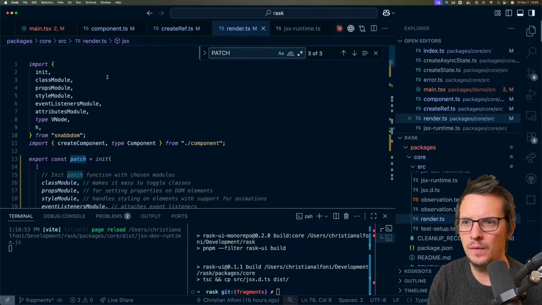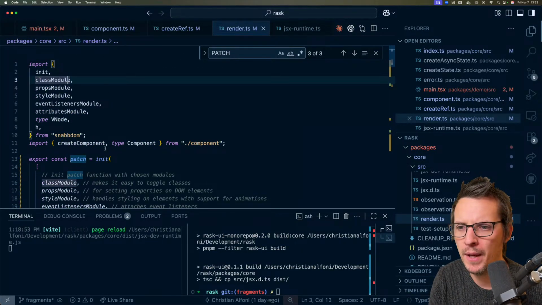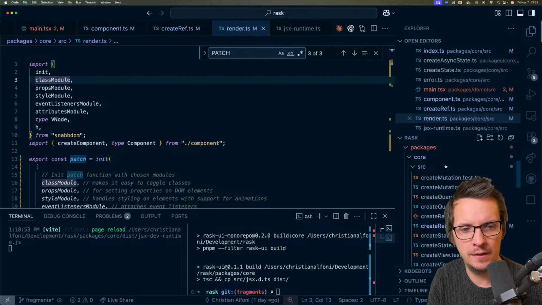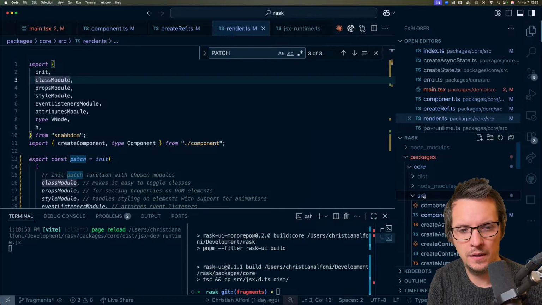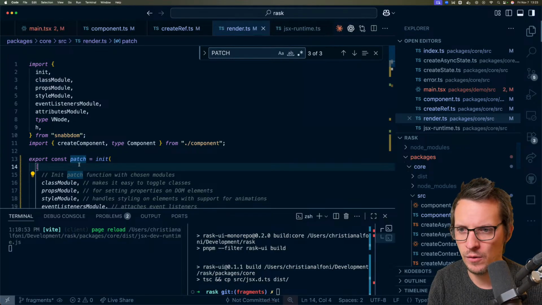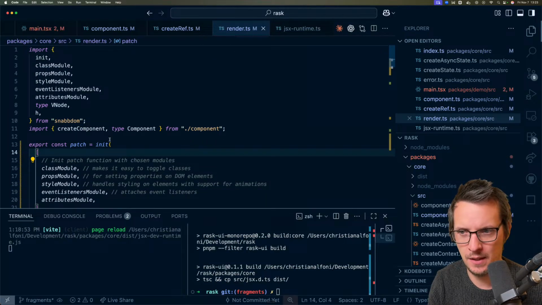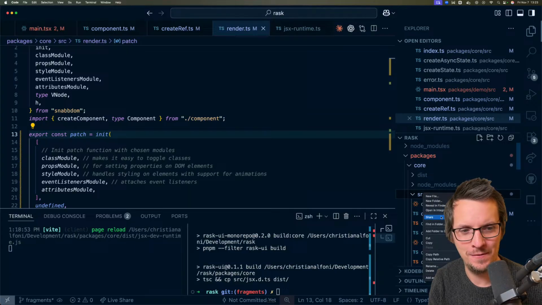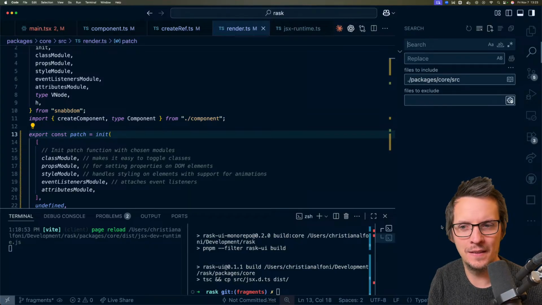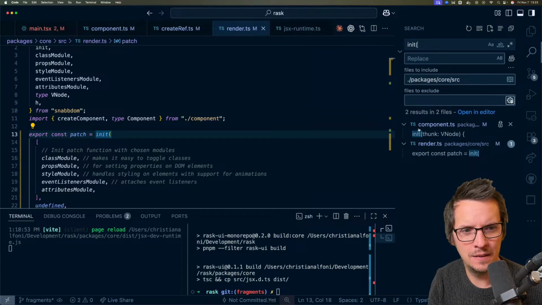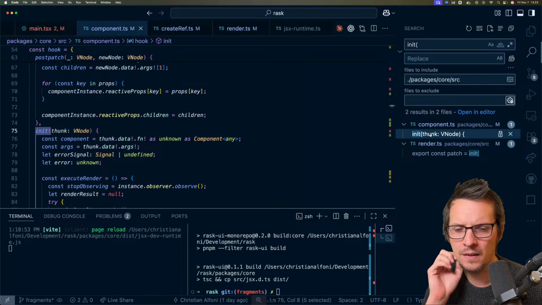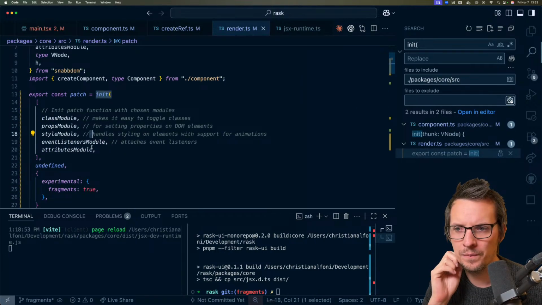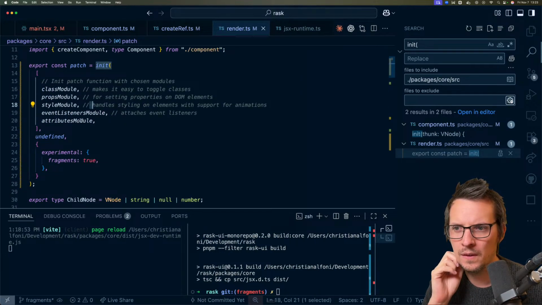Let's see. I need to... Am I calling patch? Maybe I'm calling patch directly somewhere. No, I can't. That's the only way to call patch, is within the init. Do I have more patches in here that I don't know of? Huh. Attributes module, props module.